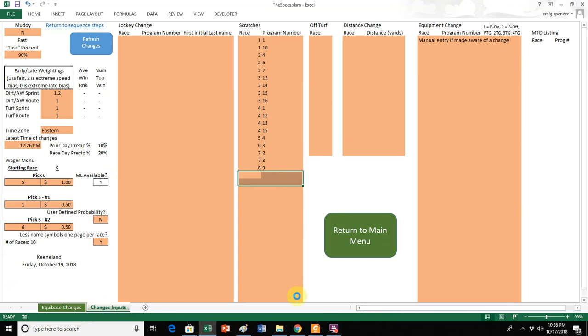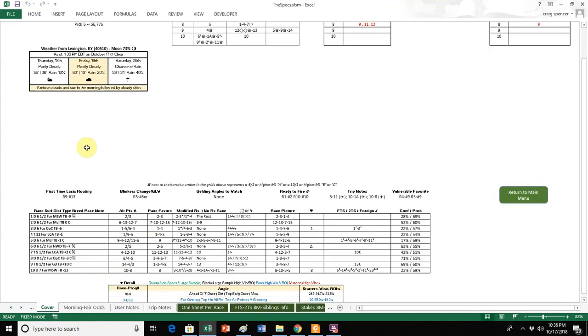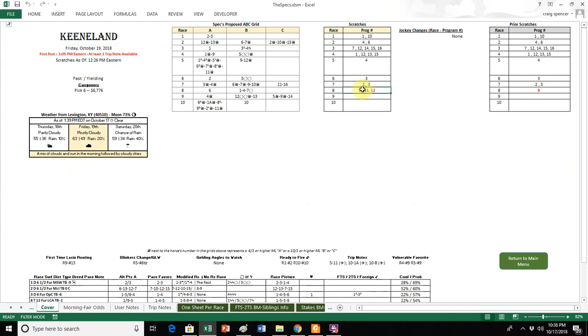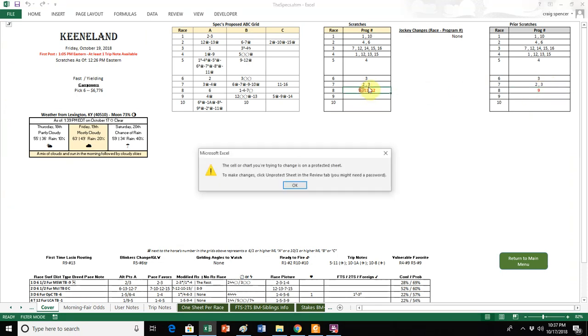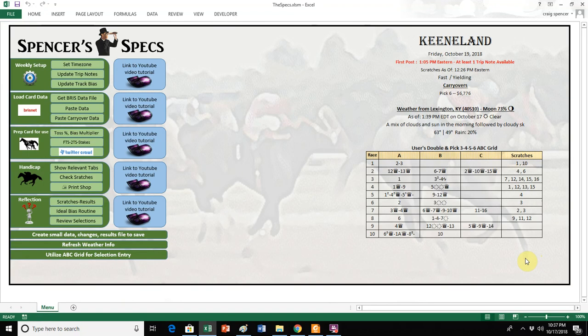The reason why I wanted to show you that is because when it's done, we're going to look at the relevant tabs, and on the cover page you can see that this is in red. It's telling you here's what your scratches were the last time you ran the functionality, here's the scratches now the most recent time, and this race is different. So you can look and say, oh, I need to go back and see why the 11 and 12, were they in my selections in the 8th race. So that's it for the check scratches functionality.